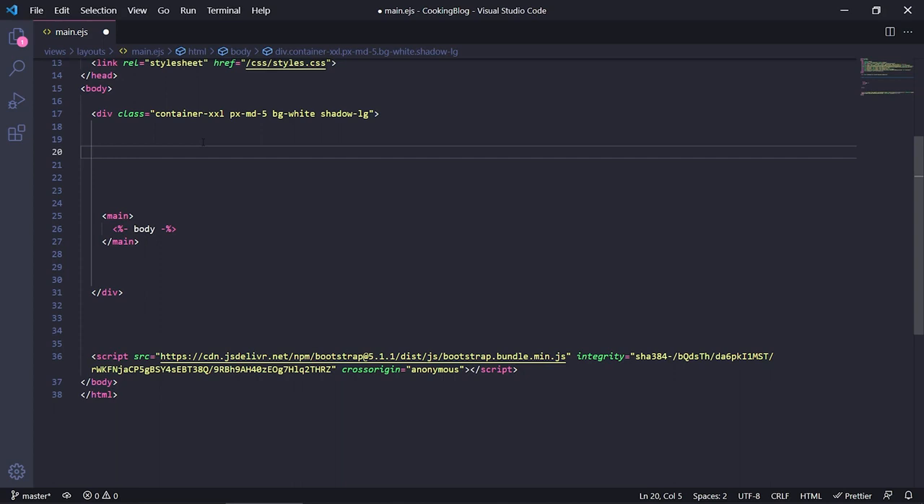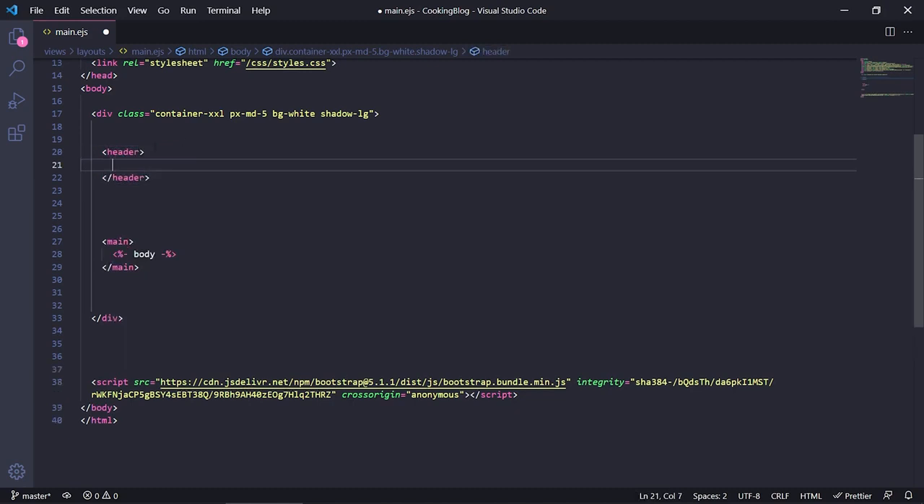Maybe I can do it initially and then I can speed up the process for not explaining everything else, because I don't want this to turn into a Bootstrap tutorial. So this is going to be a header, and that's going to have a lot of class names. We're going to start with the flex because we want this to be a flex container.